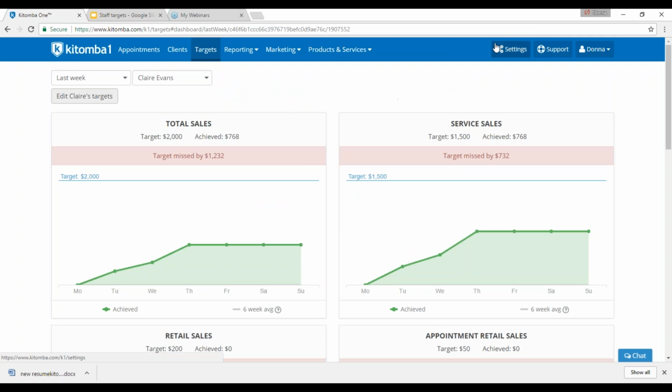Okay, so just to show you what we've got here. Okay, so there's our total sales. Now you can see here that I've missed by quite a large amount. I was doing really well at the beginning of the week, okay, until Thursday, and then things just didn't happen.